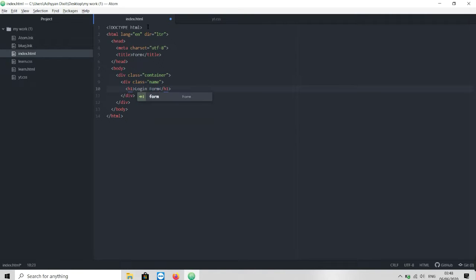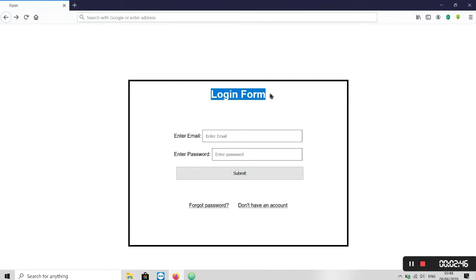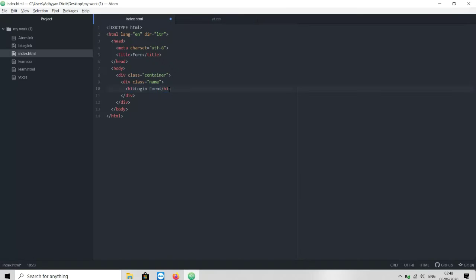Let me show you this one. Now the div is closed, and now write the form tag. The class is going to be anything. Index.html is the action, and method nothing, as the get method is the default method, or we can write get also.